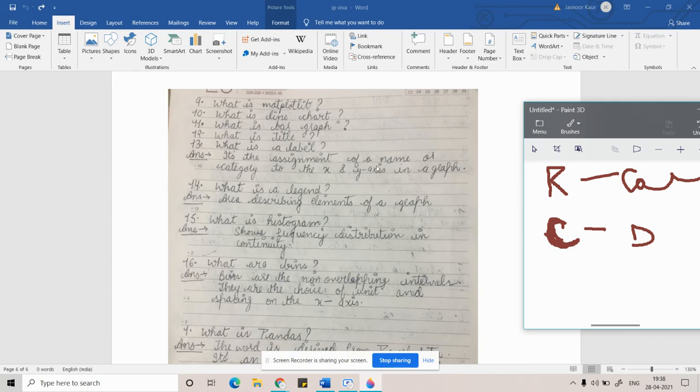Line chart, it is two-dimensional and it represents variables in the form of a line. Then bar chart, a bar graph or chart, it is also a two-dimensional data visualization method in which the variables are shown in the form of bars. Next, what is title? Now these are the attributes of graphs.